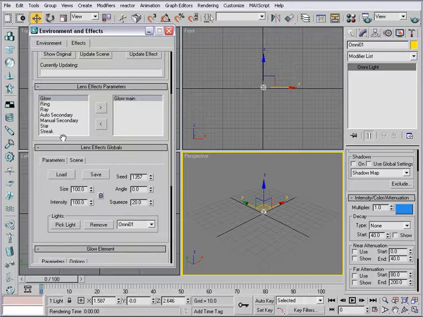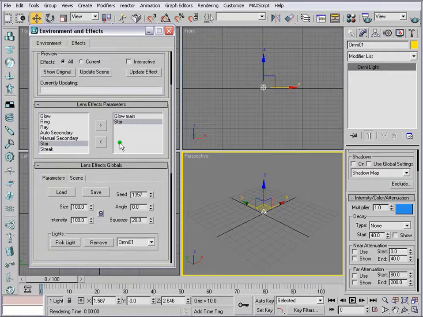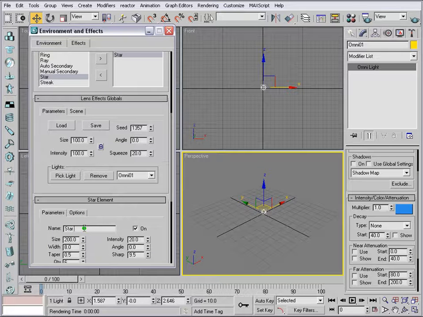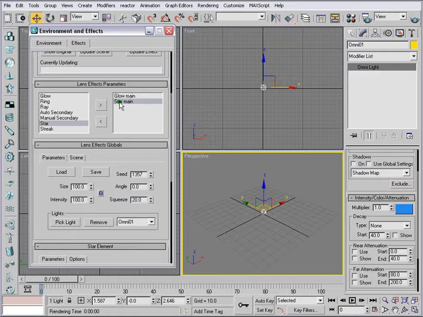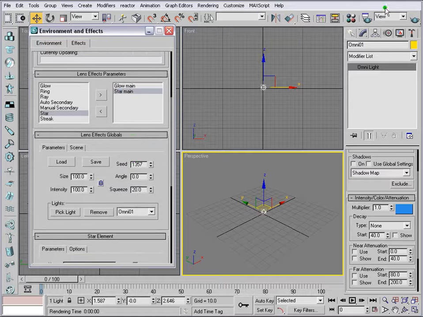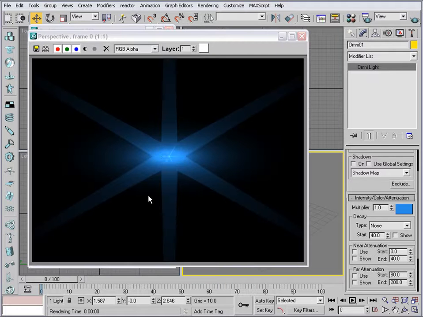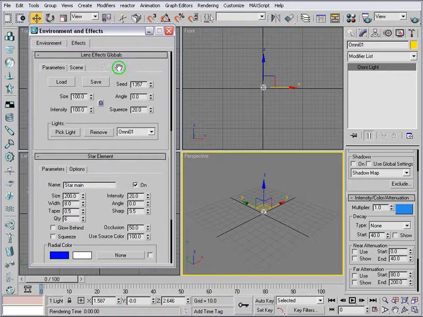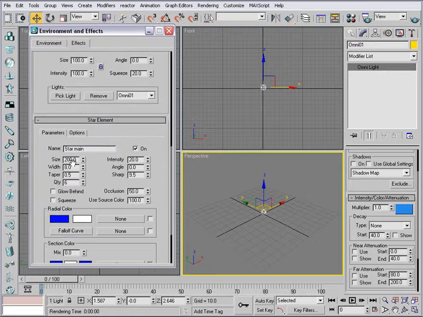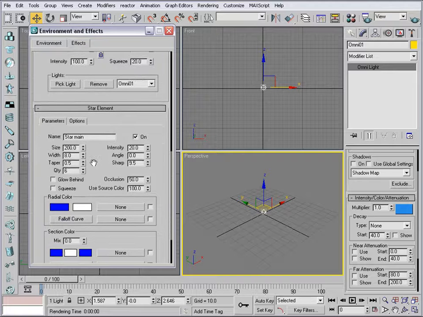So now we'll add the next from the list, which is Star, and we again click the arrow button that goes under it. So we'll call this Star, probably Star Main. Okay, and now let's go and render it again. We'll see something. So this is how the star looks right now. We click on the star and we've got this panel here.